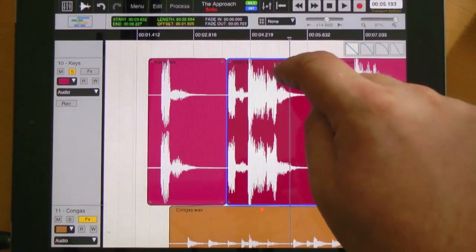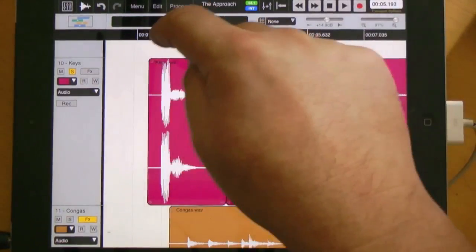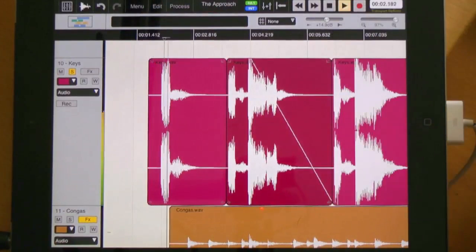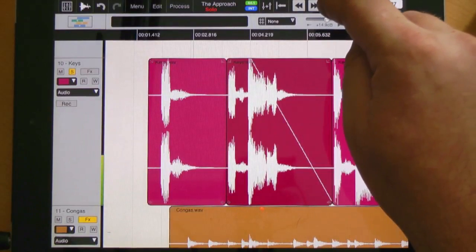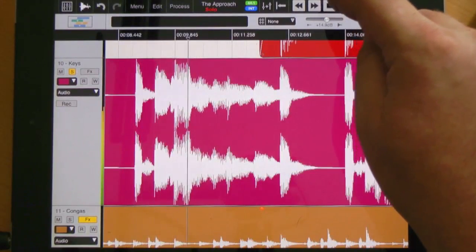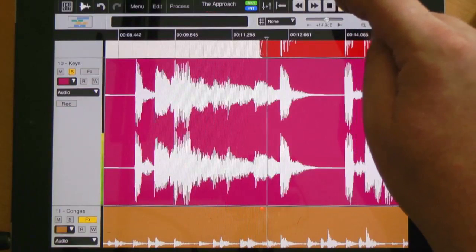We could come in here and, let's say we want to put a fade on that instead. And that would now play that. So that's really quite cool. That's really nice. I do like that. That's very nice.